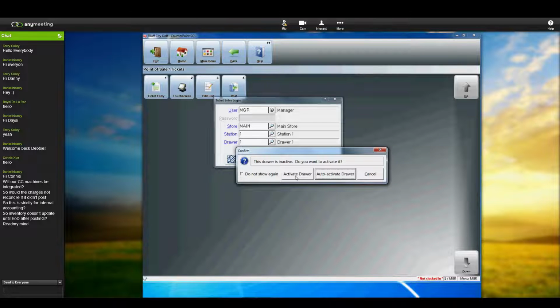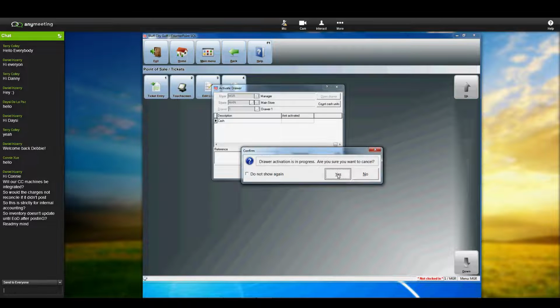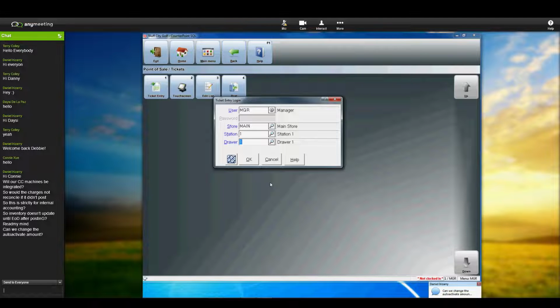If I click on Activate Drawer, it's going to ask me how much cash I have in that drawer. If I click on Auto Activate, it's going to open the drawer with 0 cash. So yesterday you went through this Activate Drawer where you could just type in a dollar amount, or you could go to the Count Cash Units, and I'm going to cancel out of here, and we're back to this area. You cannot change the Auto Activate amount that I know of. I'm going to make a note and see if there's a table somewhere that we could change that. Just the way it is right now, you can't, but I'm going to see if there's somewhere that we could set it within a table.